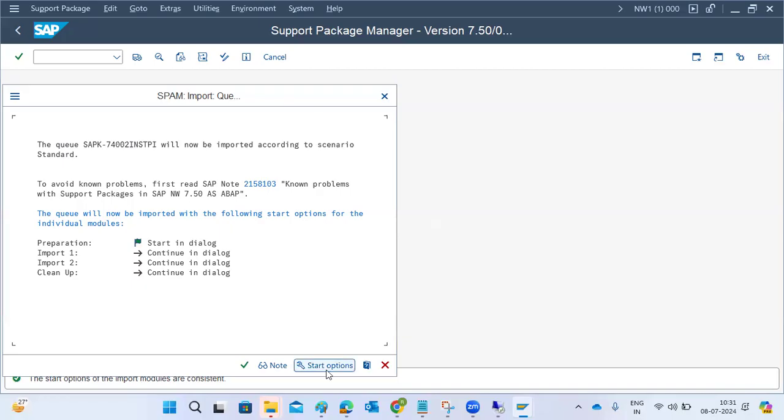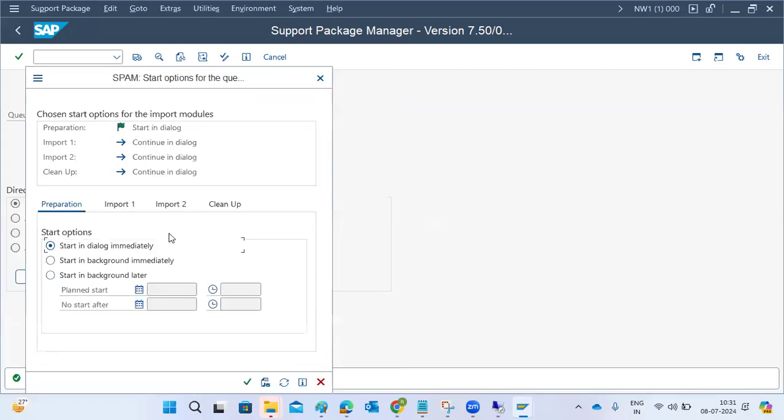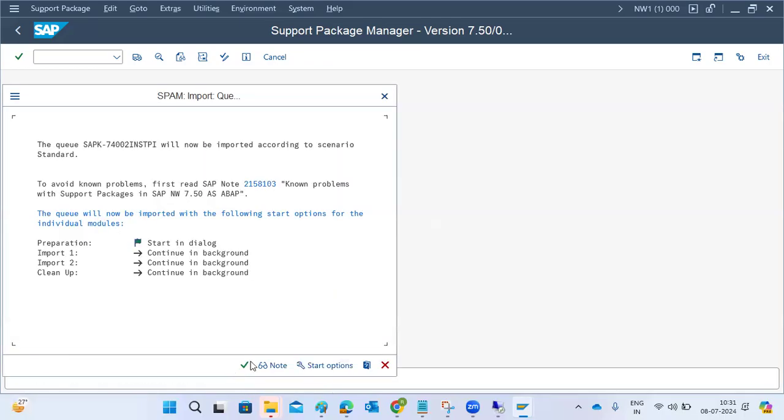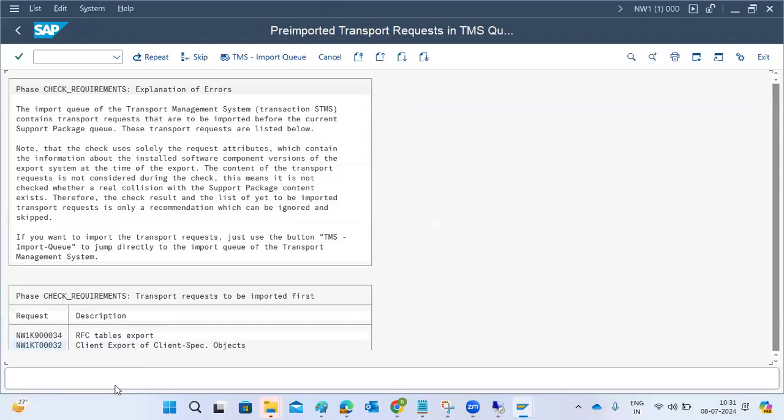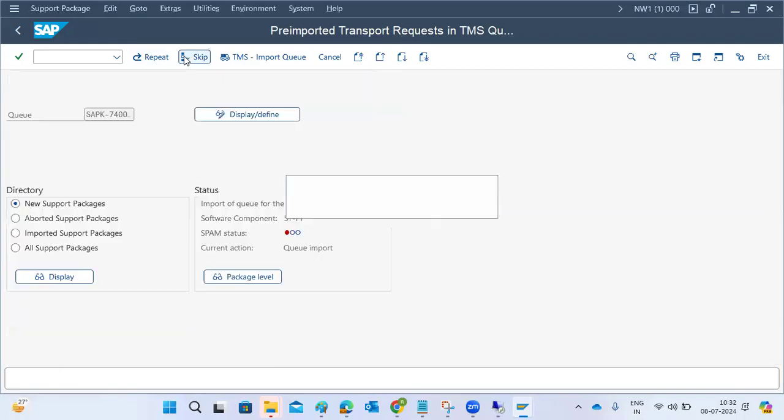But to change that, go to the start options here. Go to import 1, run in the background. Background is running, and the preparation activities are running in dialog mode. Just click on the OK button. So now it will process, starting with the check requirements. As part of the check requirements, some transports are identified, so we can skip those transports.